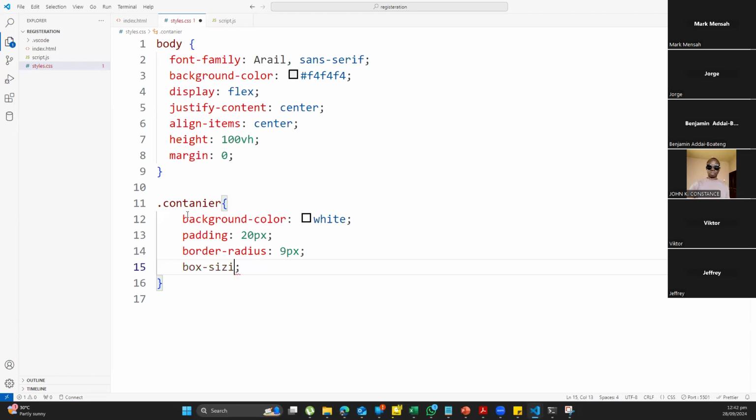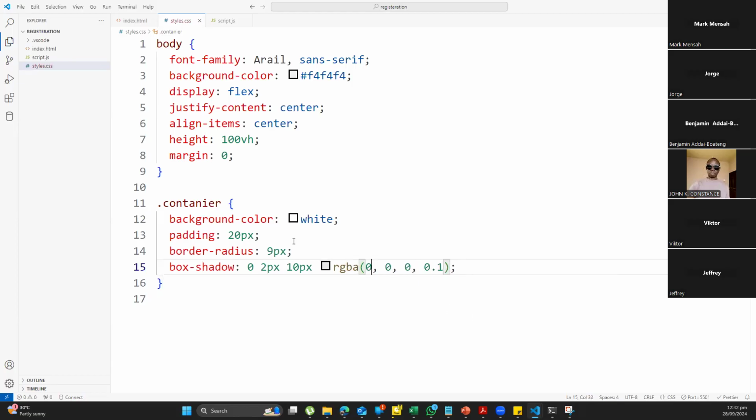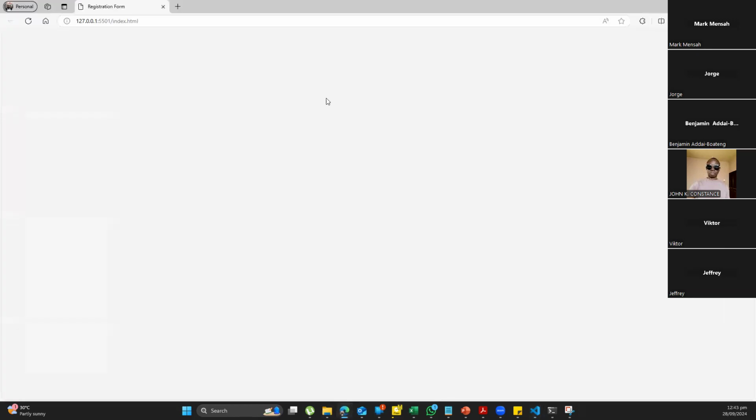The container should have a box shadow of 0, 2 pixels, 10 pixels, and it should have an RGB, that is red, green, and blue, of 0, 0, 0, 0.1. So now let's look at what that did to our screen.